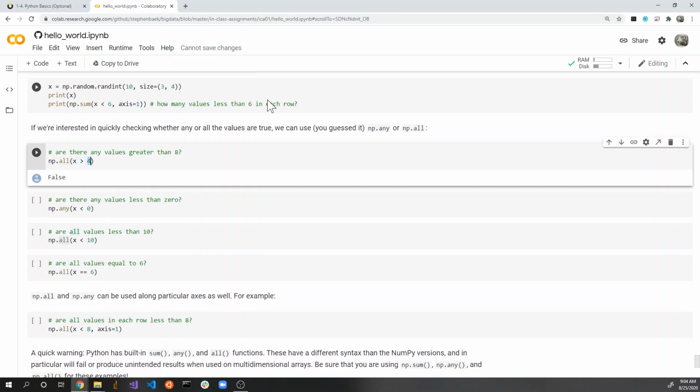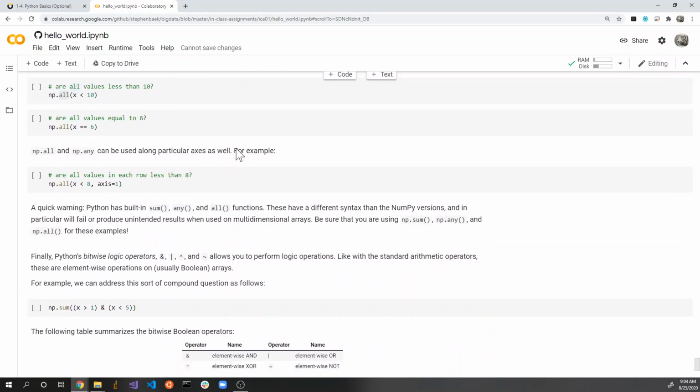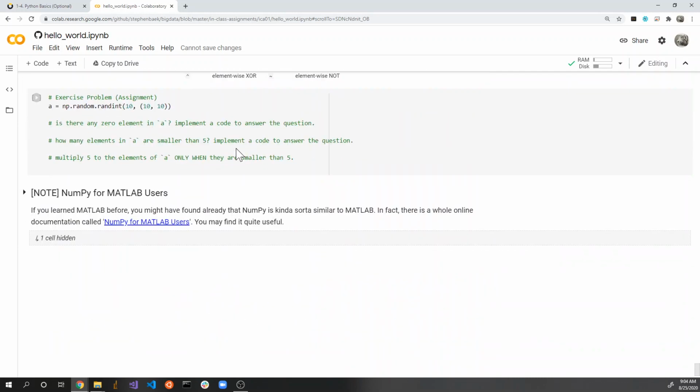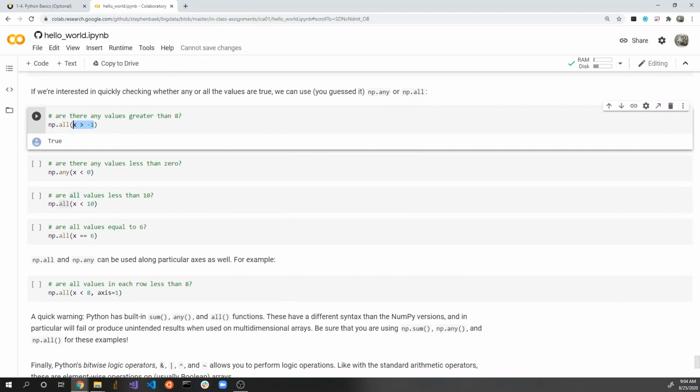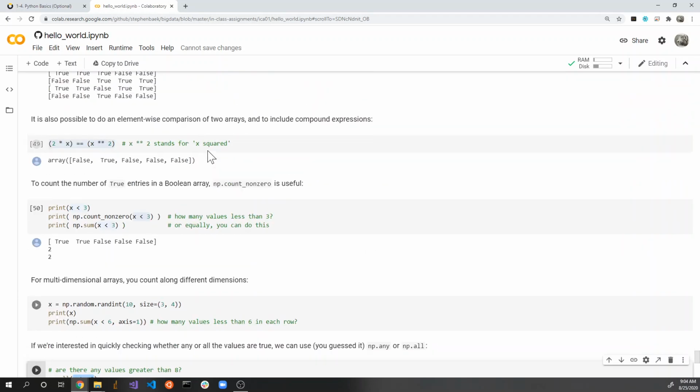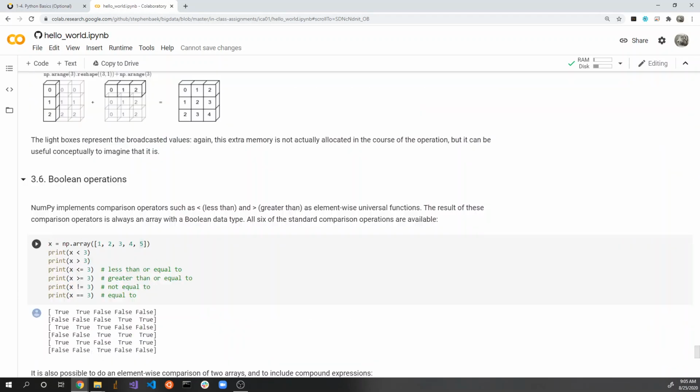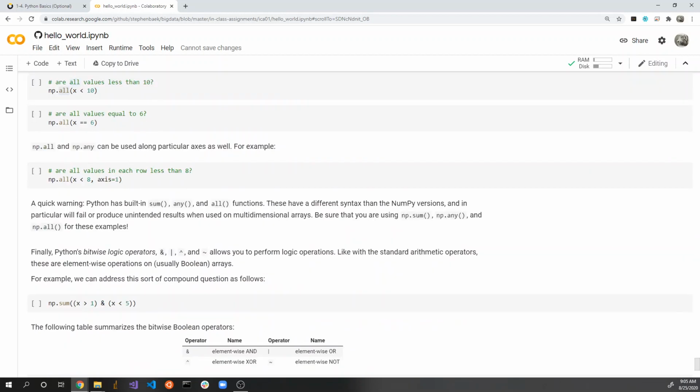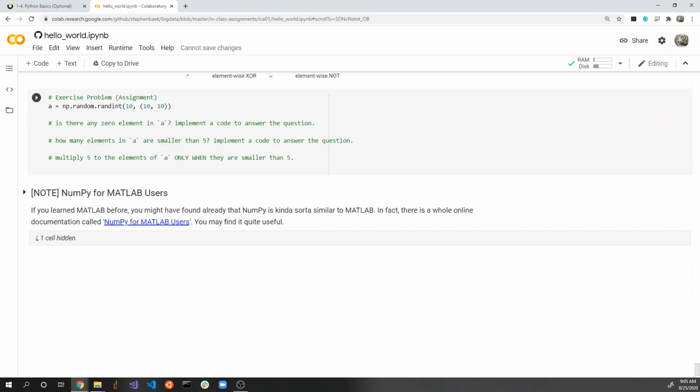However, if I change it to -1, then all elements in x satisfy this condition, right? So in that case, the answer is going to be true, as expected. These are quite useful Boolean operations that involve NumPy arrays, so you may want to take a look into that. And that's the end of our lecture today.